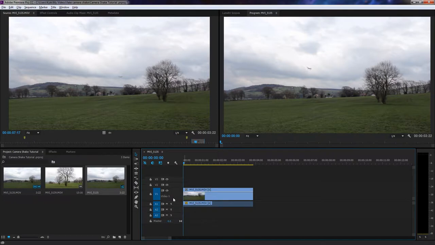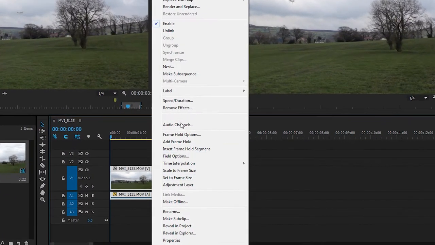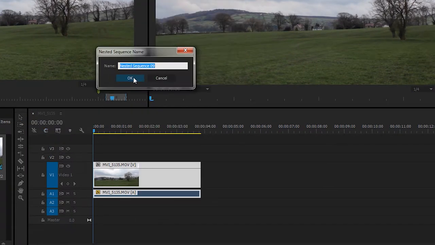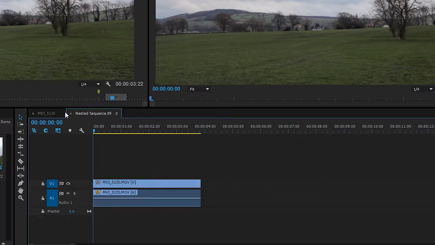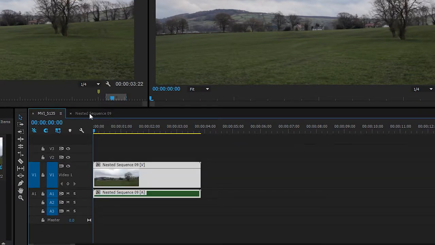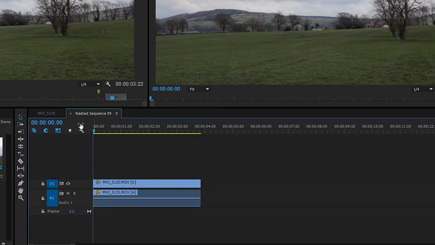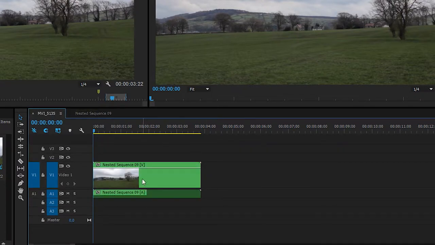Now the first thing we're going to want to do is nest this. So we're going to right click on it and click nest. And essentially what this is doing is making a sequence inside a sequence. So if I double click on nested sequence 8, you can see that a new timeline has popped up here in the tab. So this sequence is inside this green clip here.